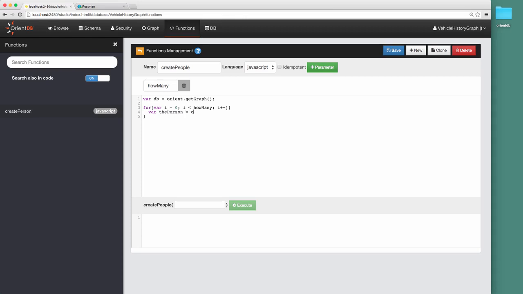So the person equals createPerson, and then we'll execute using our DB reference, db.command, and we'll run this command in SQL, and we'll put in our command, insert into person, first name, last name, gender, values, and we'll assemble our strings based on the person.